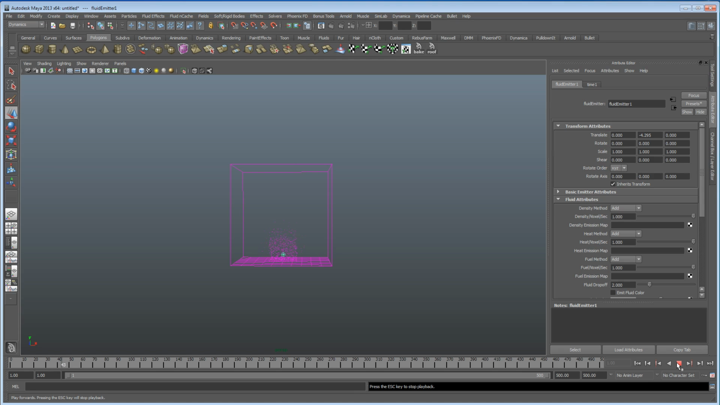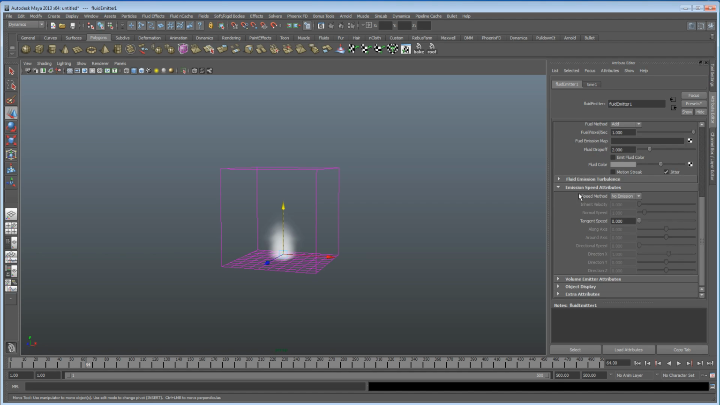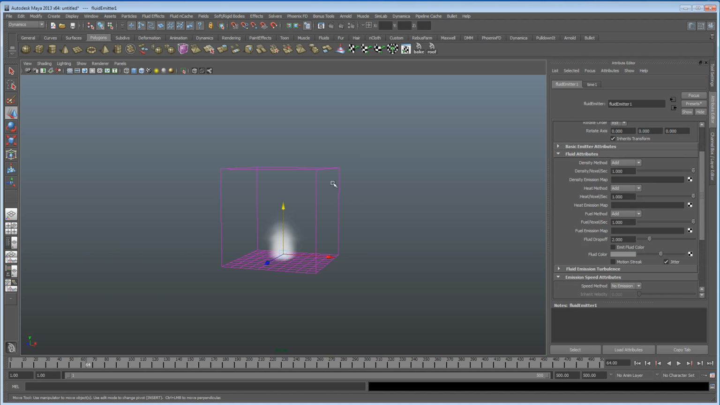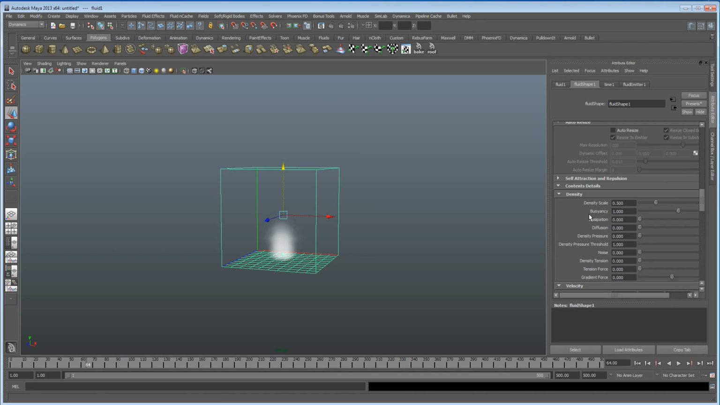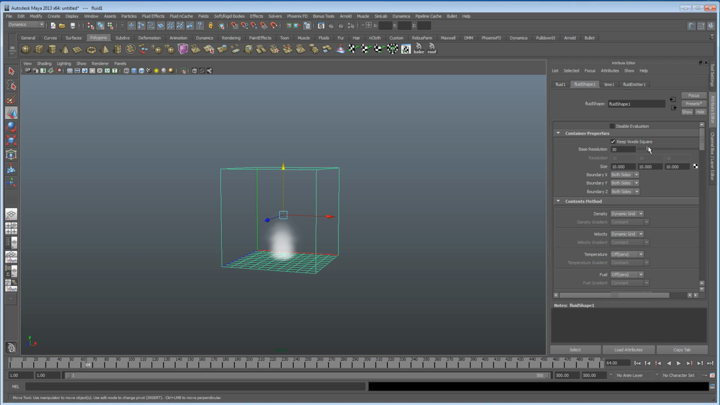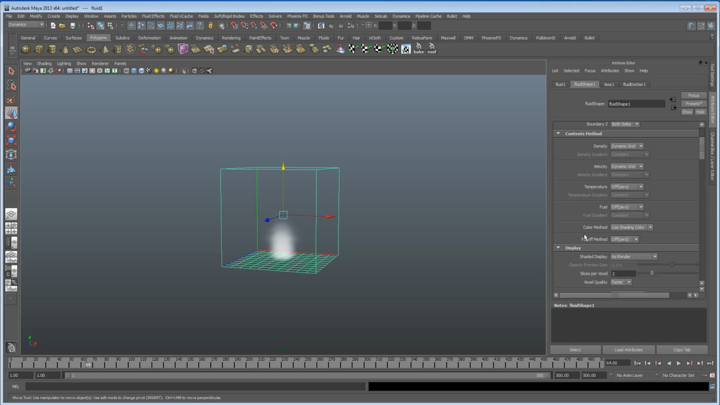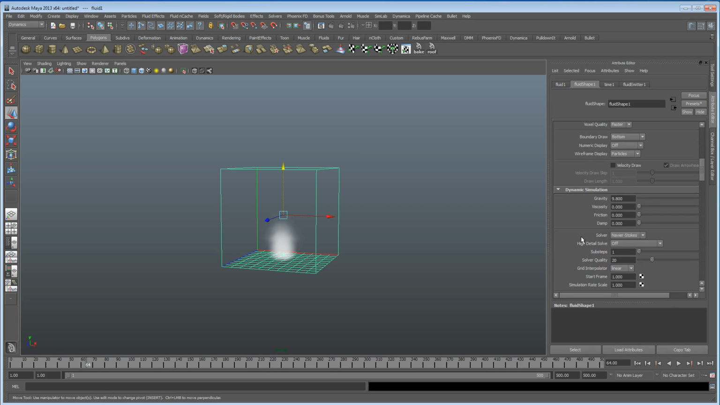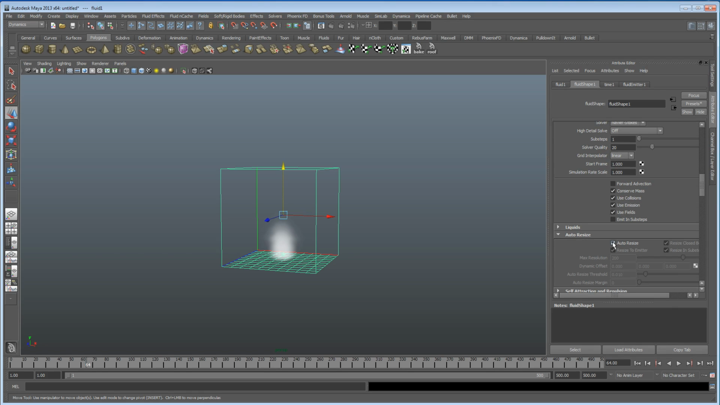So if we hit play, we don't see an awful lot apart from some particles. Let's hit 5 and we can see what's going on. Okay, so not a lot. What I want to do first is change some of the settings around here. I'm going to crank up the resolution. And then I'm looking for auto resize, and I'm going to pull the threshold down quite a bit so that it starts flapping around everywhere.